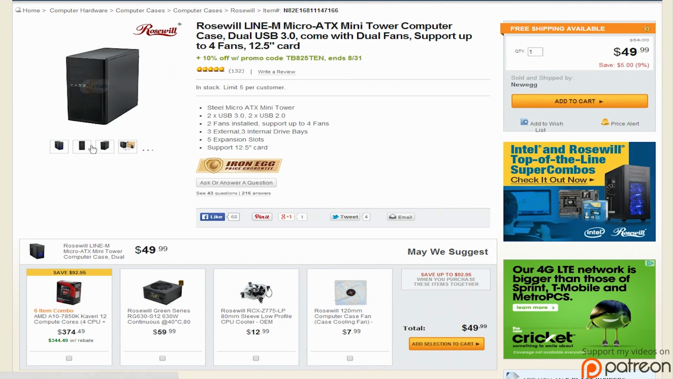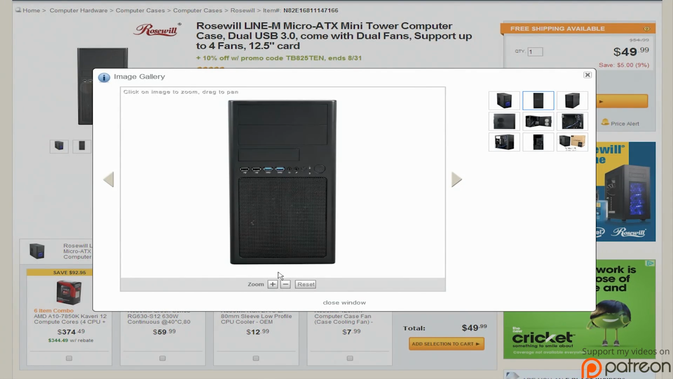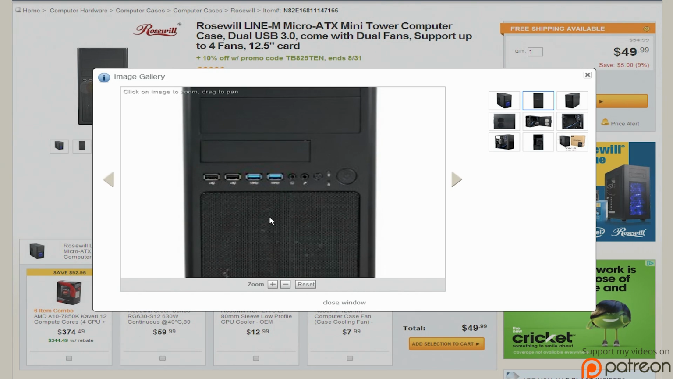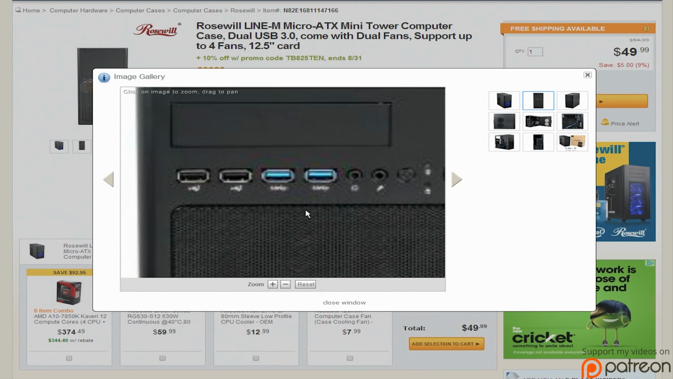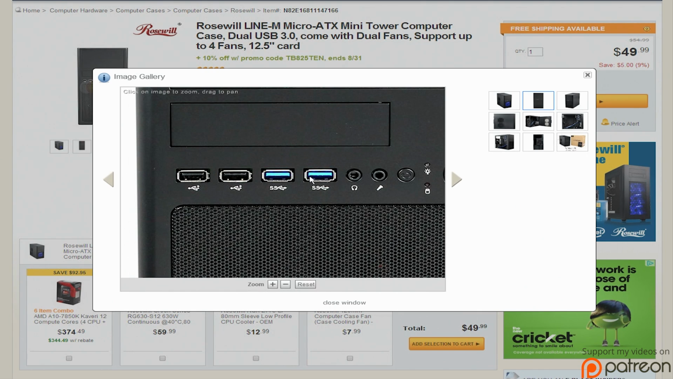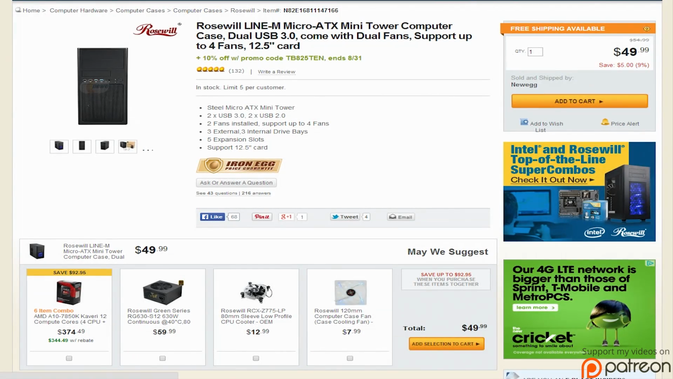So here, let me just show you the front panel there. So usually blue signifies a USB 3.0. So we have 2 USB 3.0s here. Okay, there we go. 2 USB 3.0s, 2 USB 2.0s, headset, mic, power button. And that's basically it for this guy.